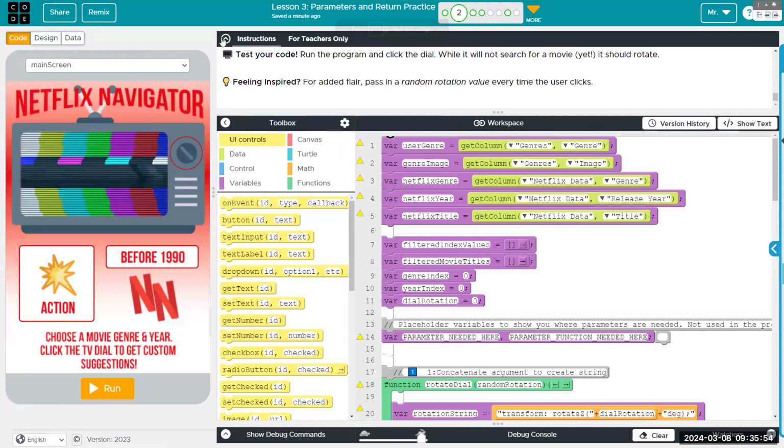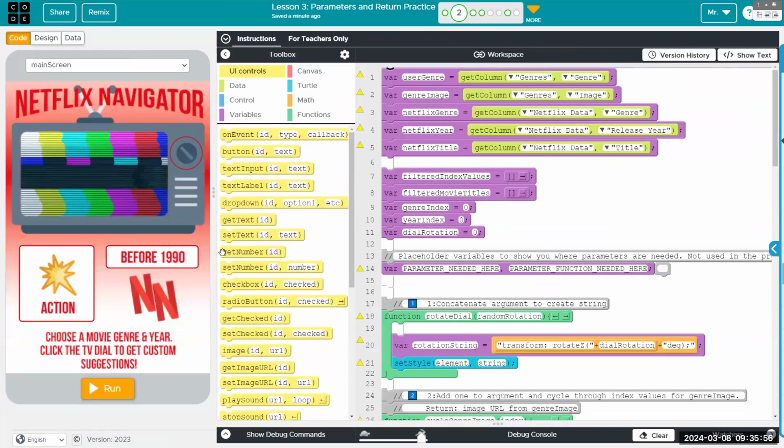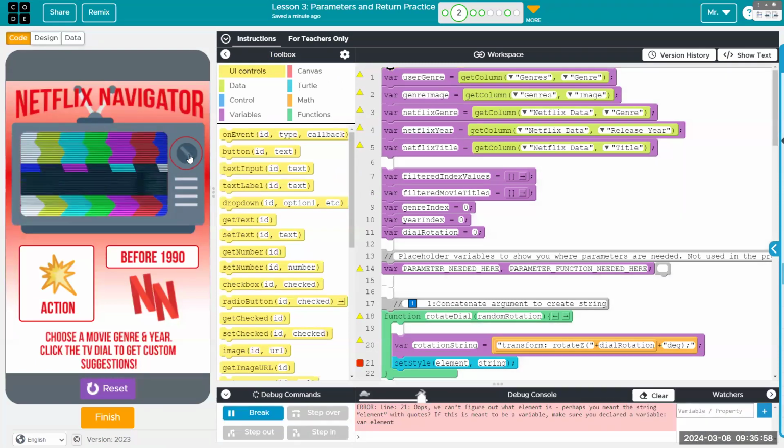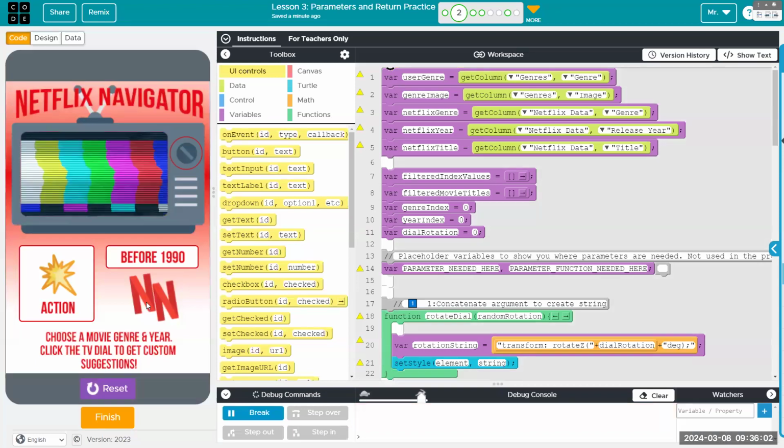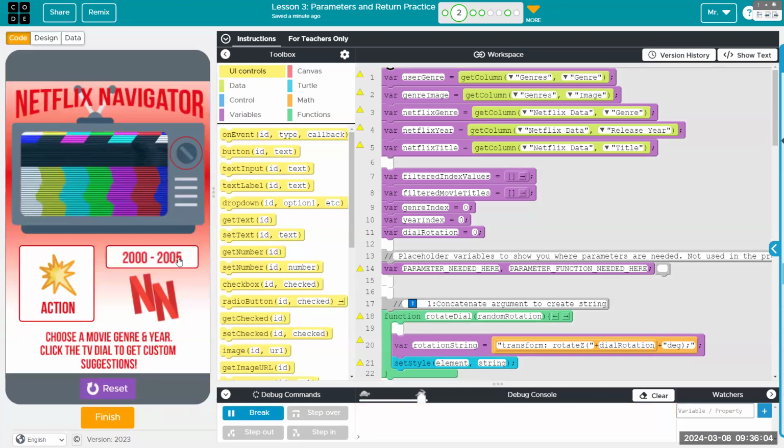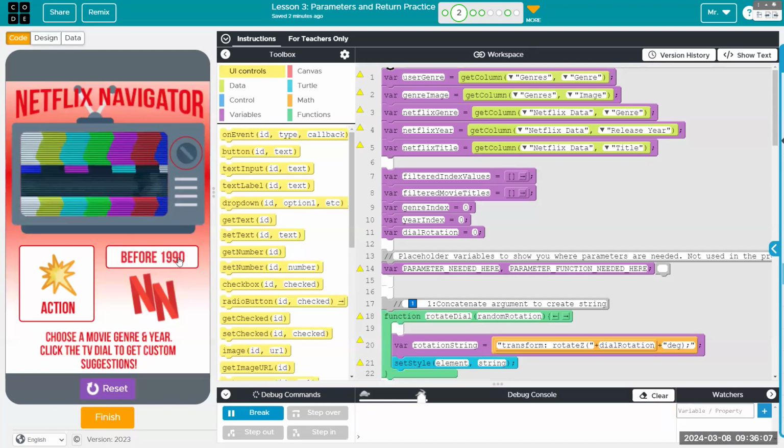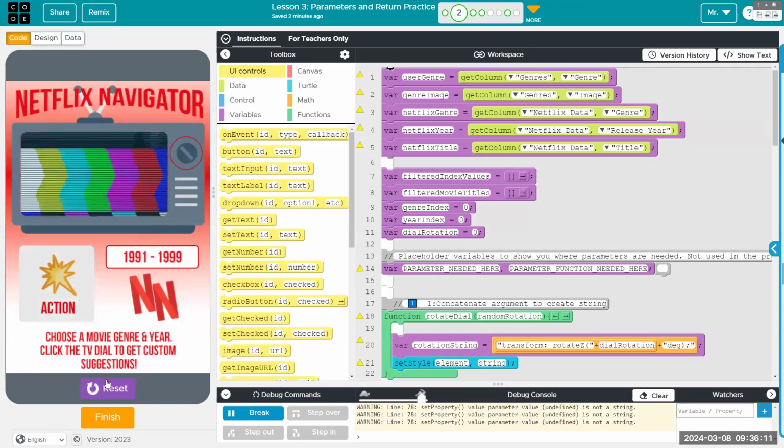When we get here, let's see what we have working. The button doesn't do anything. Well, there's an error. The year range does actually work, and the genre button doesn't do anything yet.